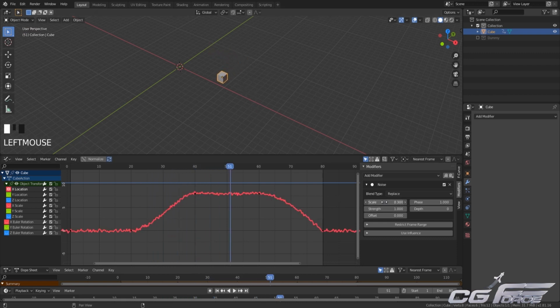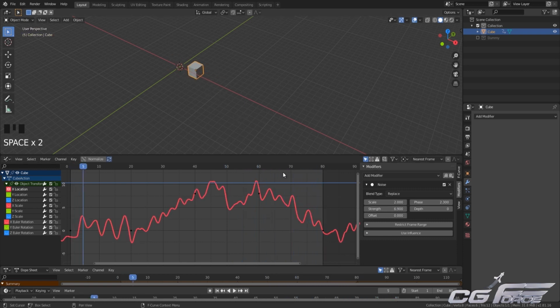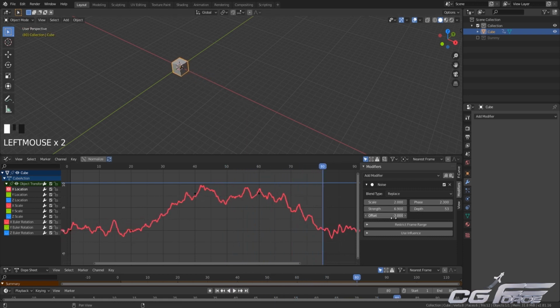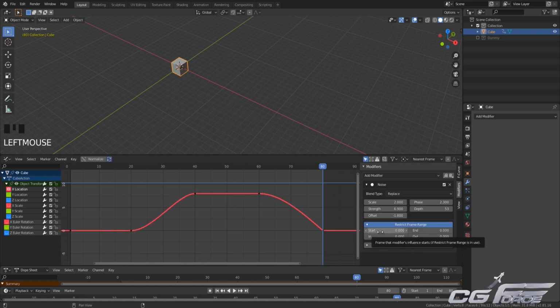You can tweak around these settings by yourself. You can crank up the scale, you can crank up the phase, strength. Now you can see it looks more shaky in the viewport, right? Similarly, you can change the depth, you can change the offset if you want to. Then we have these two more checkboxes, which are going to help us control this noise better on my curve. The first one is the restrict frame range, which is going to help me add this noise only on some specific range of frames.